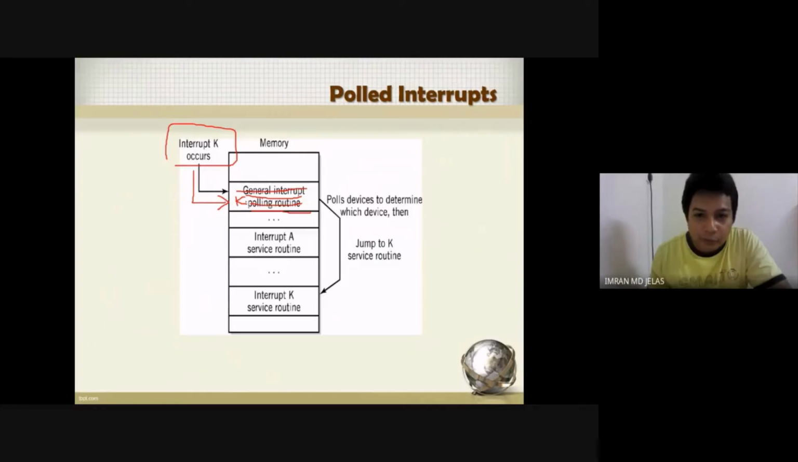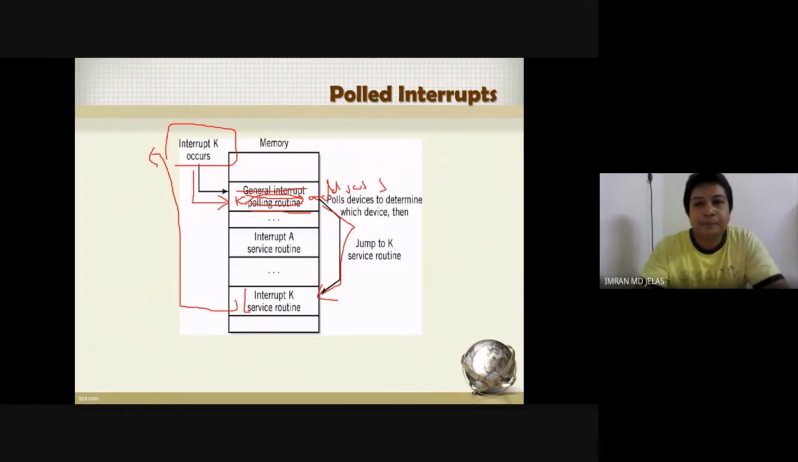So when we found K, then only we need to find the address of K. You find the address of K and then you poll the device to determine which device, the K device, then only you can jump to the K routine. You finish up the K routine, then only you can continue with the previous program.